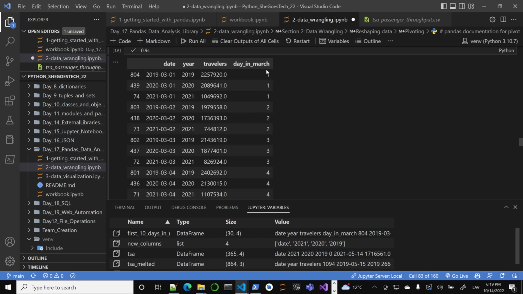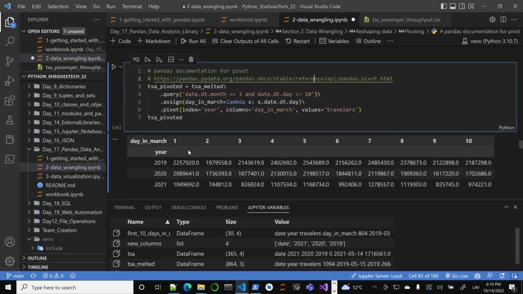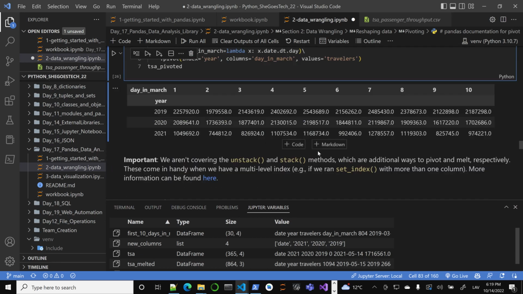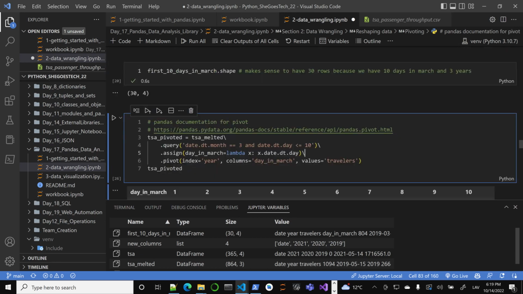So these values are going to be our columns. Travelers are going to be our actual cell values, right? And year is going to be the index. And our date is gone; we're not using date at all here, right? So up to here, we just have a data frame of the first days in March, and then we pivot it.